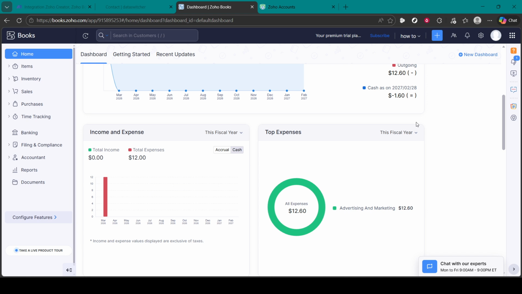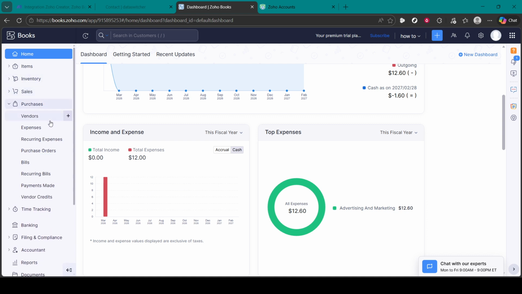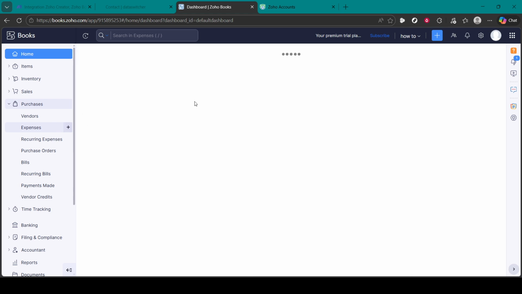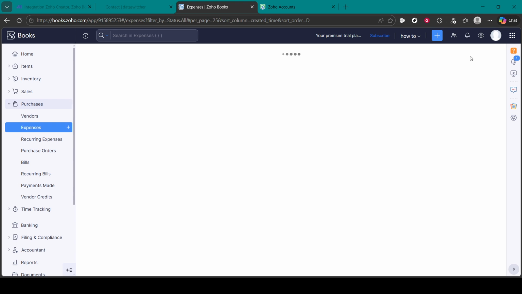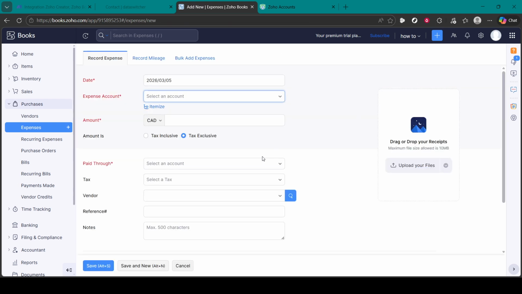On the Expenses page, you'll see a list of existing transactions, along with filters and sorting options, so you can quickly find what you need. It's a good idea to confirm you're in the correct organization and accounting period before you begin, just to keep your records clean. To add something new, look for the New button, usually at the top right of the Expenses page, and click it. This opens a fresh expense form.